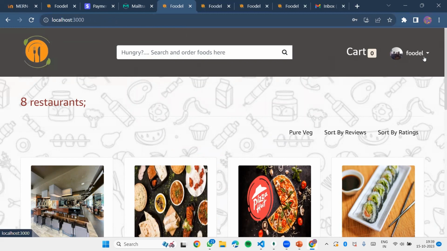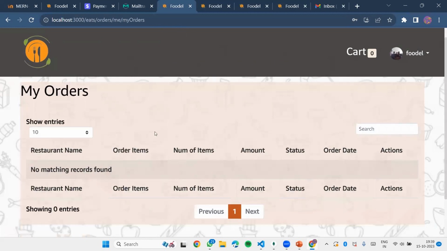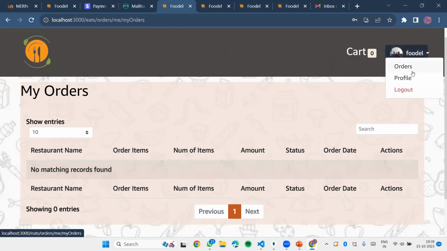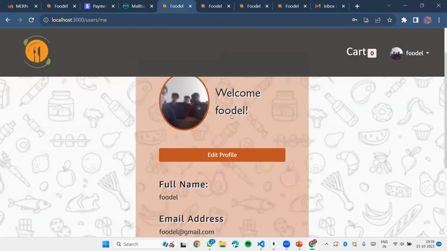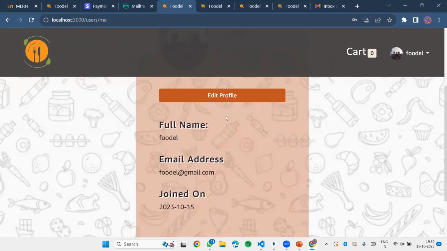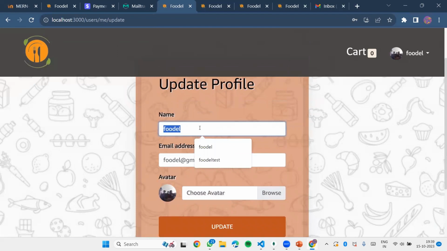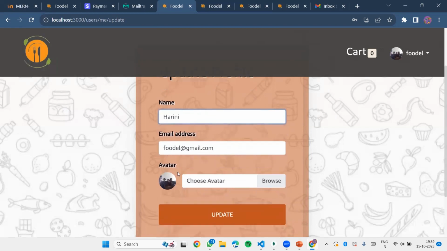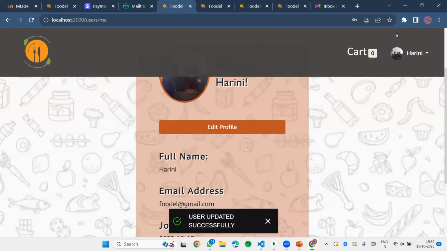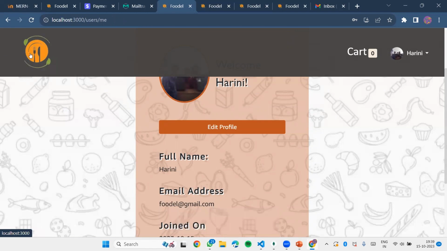Now we can also see our order history. Since it is a new account, the order history is empty, and we can also see our profile, and we can also edit our profile with the details in our profile. For example, let me rename. See, we have renamed, and we can also change the avatar and update. See, the name has been updated, and let us go to the home page.